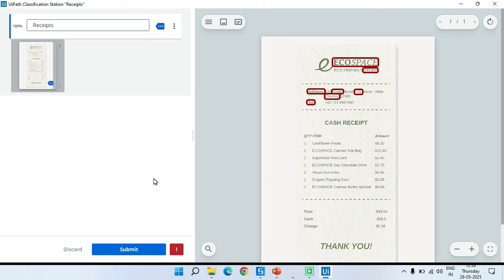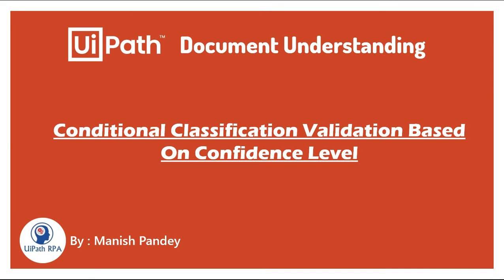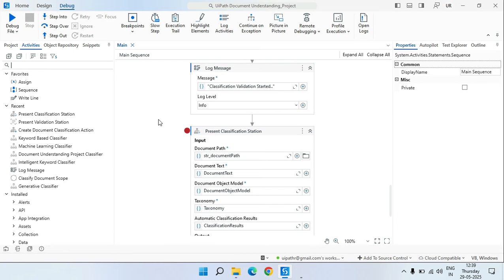So let's talk about a smarter way to save your time during the validations. What we can do is conditional classification validation based on the confidence level. We don't always need a human to review every classified document, especially when the bot is very confident, let's say 100%. So instead of opening the classification validation station for every document, we can set up a simple rule like: only show the classification station if the confidence score is below 80%, 90%, 100%, like that. This way, if the bot is fully confident, it will just move further and extract the documents. If it is less than that, then it will ask a human for help. We'll set up a validation rule here.